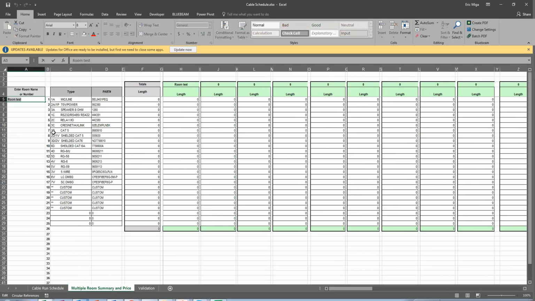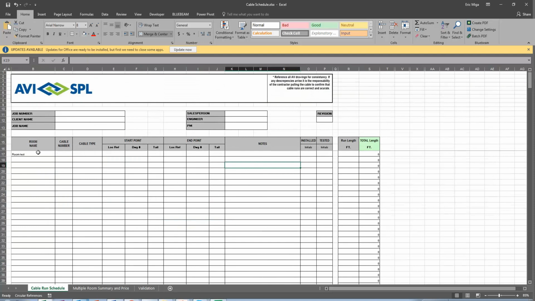I just entered in room test 1, and you can do multiple rooms here. As you can see, when I do that, it starts filling out the summaries for each one of the individual rooms. Once you go to cable schedule, it's a pull-down menu for room test. I'm going to select room test 1.